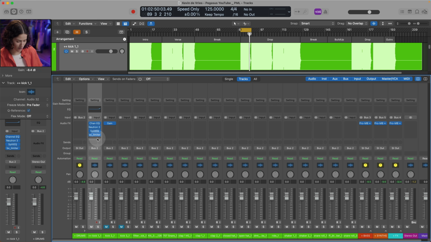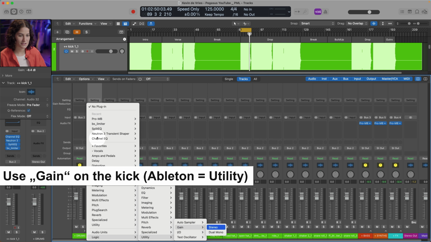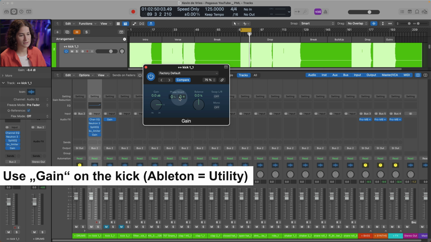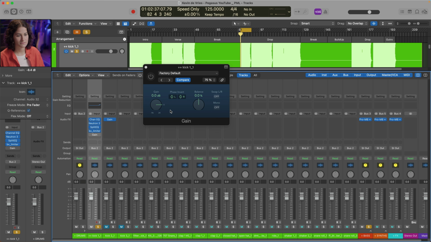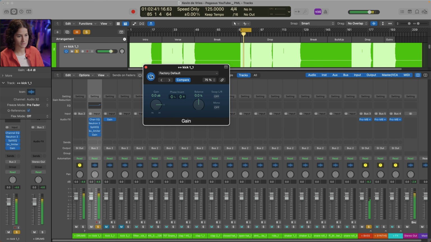Tip number 4, phase. Make sure to check the phase of all your elements in relation to the kick. You can phase swap and test if it sounds better or not. You can check the whole process on my masterclass, but today we're only going to show kick and bass. I want a clean and punchy kick on the low end, so that's what I'm looking for when checking for the phase.